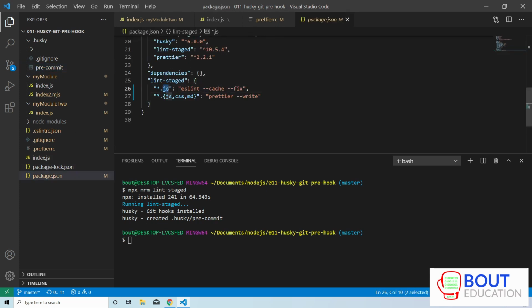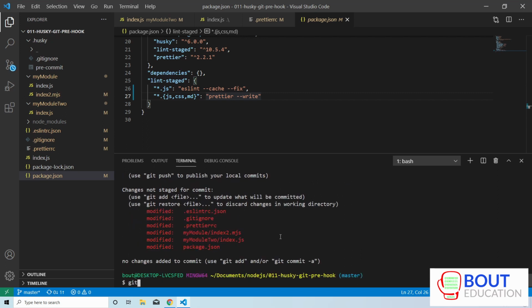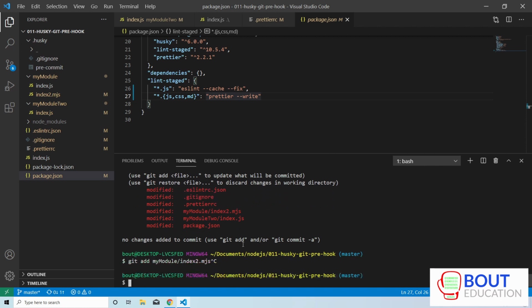In our case, for all JavaScript files, it's going to run ESLint with a fix flag, and for all the JS, CSS, and MD files, it's going to run Prettier's write function. So at this point, your git pre-commit hook has been established and everything is good to go. Let's stage a file. Let's add my module-index2.mjs. Oh, actually the MJS file is not going to work because in the configuration, this is only for JS files. In order to add other extension types, you can just add them into the glob. So let's add MJS.